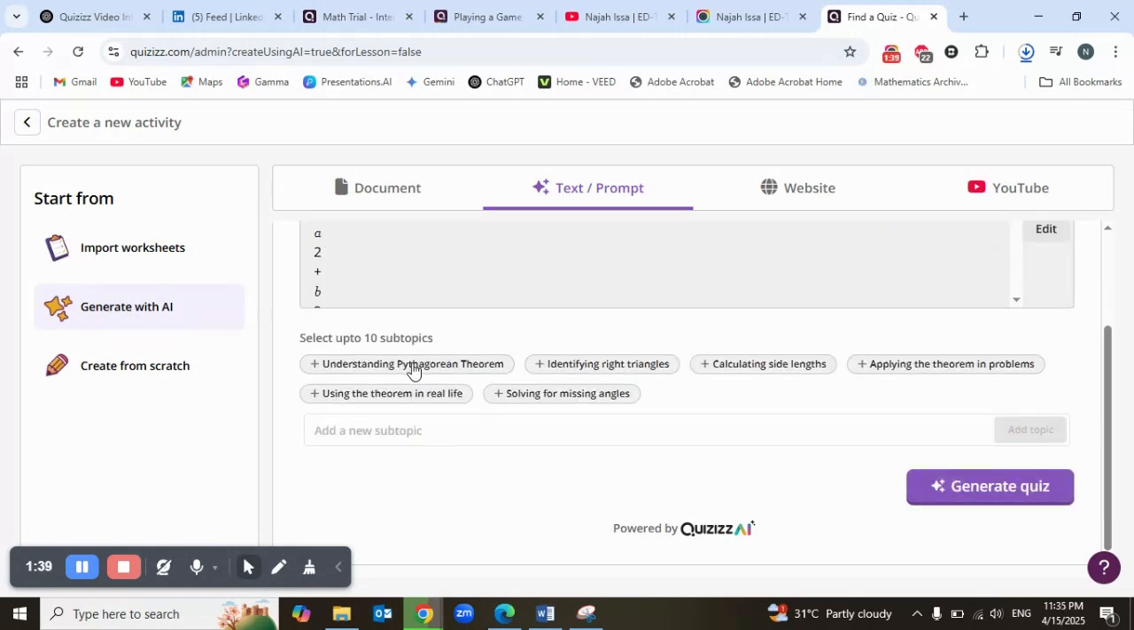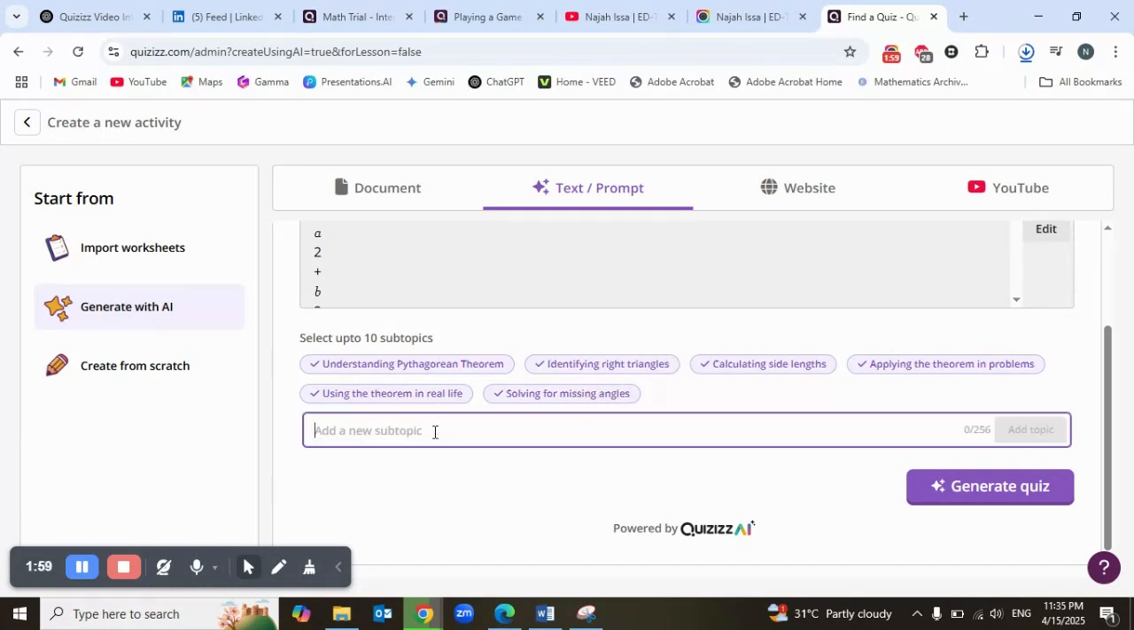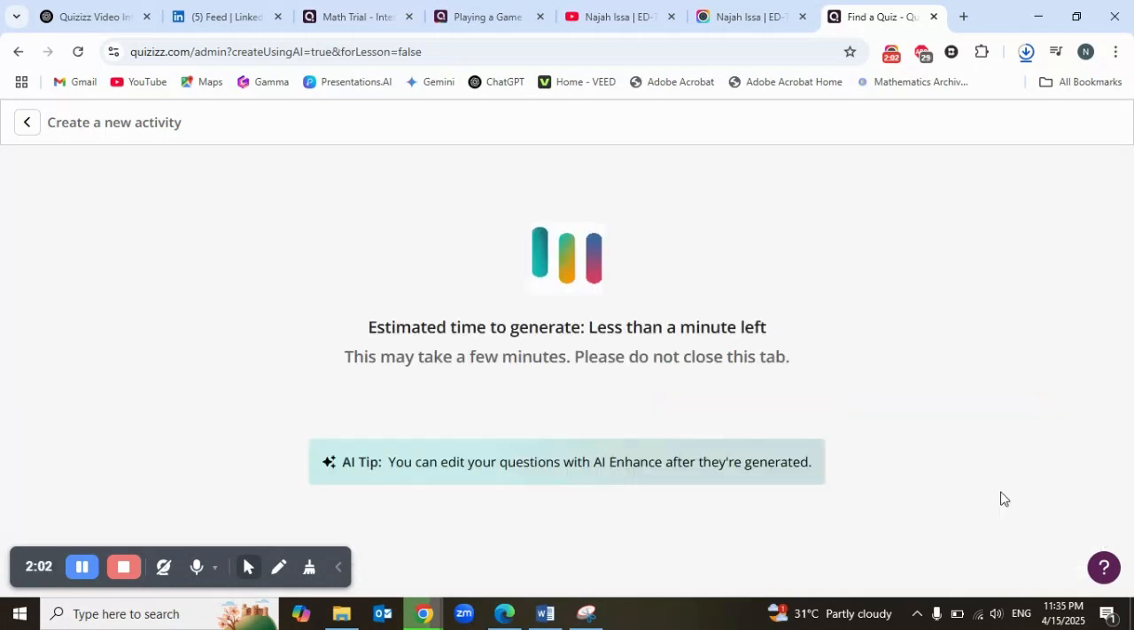Once you click on continue, it's going to ask you to select 10 subtopics. Okay, so understanding Pythagorean theory, identifying right angles, side lengths, applying it in problems in real life, solving for missing angles. So you can choose the topics you want. If the topics you want are not found here, you can add them here, and then you go to generate quiz. It's going to take less than a minute. Within this time, it's just working it out.